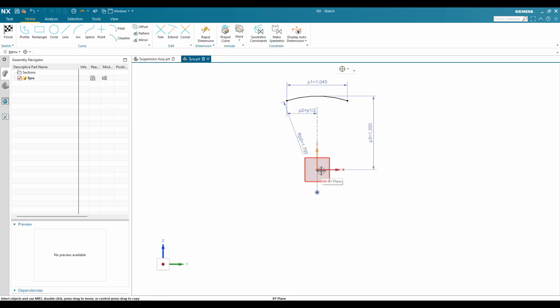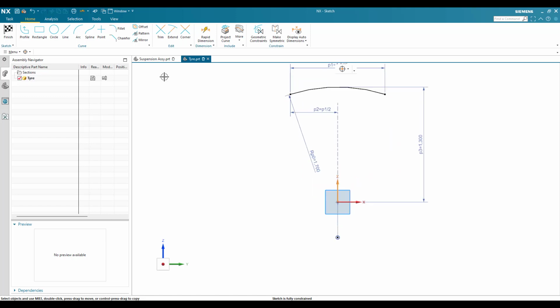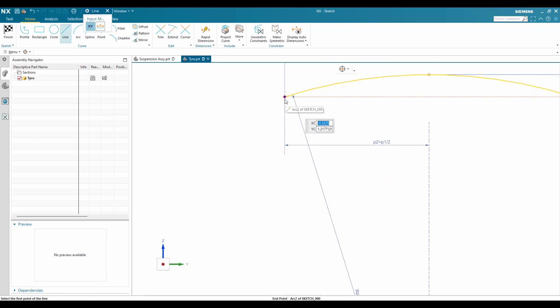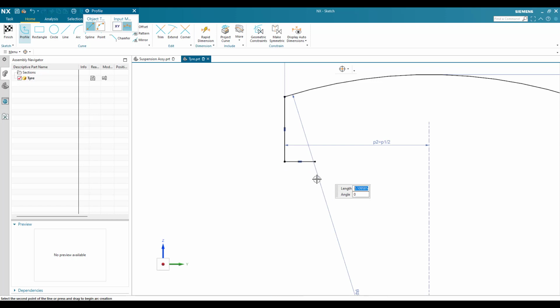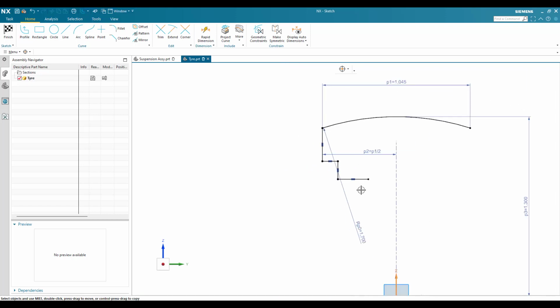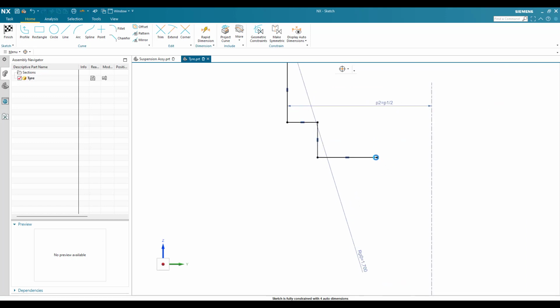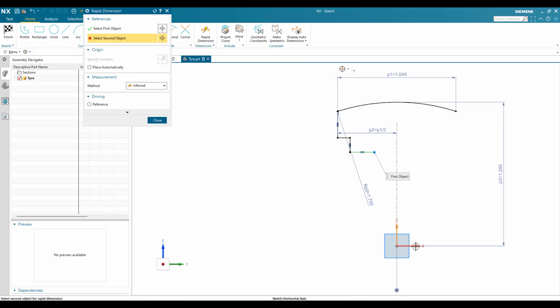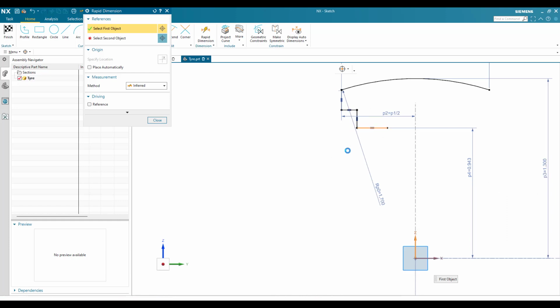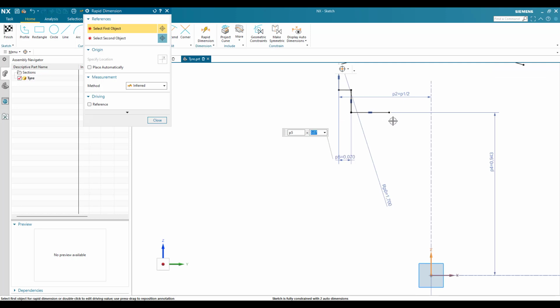And now I'm going to draw a line here. This is my line. Here I'm going to give some dimensions. From this point to the x-axis it is 0.9425, then the distance between this point and this point is 0.07, and the distance between this point and this point is 0.23.